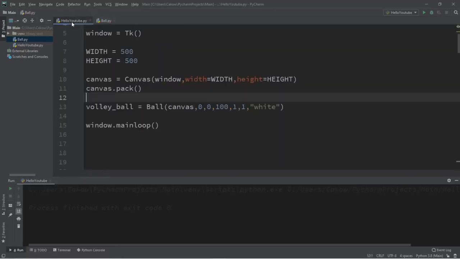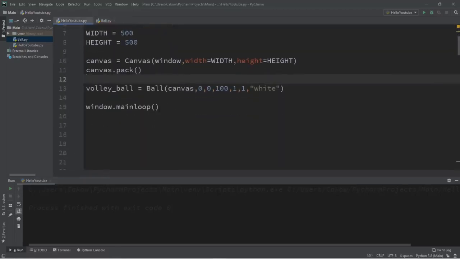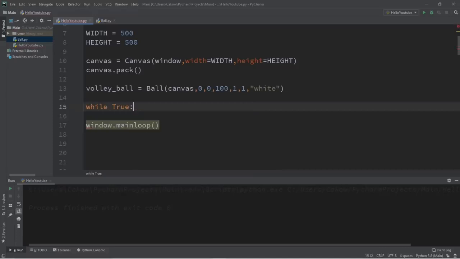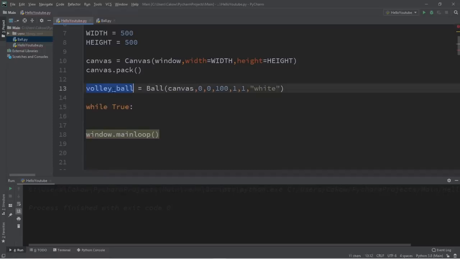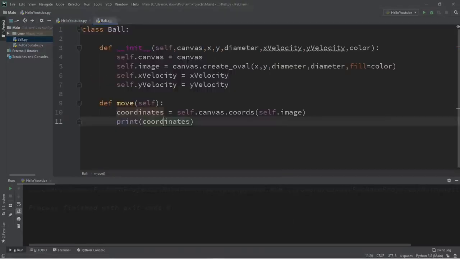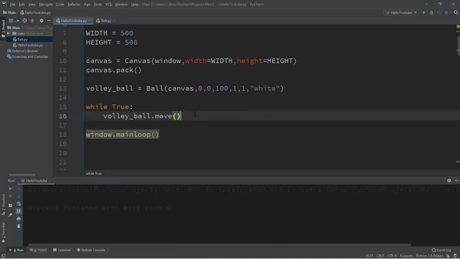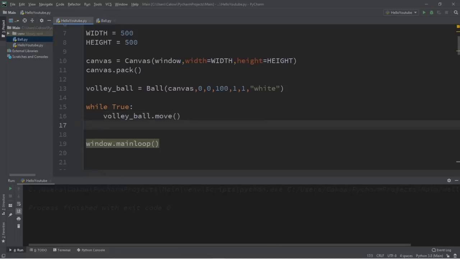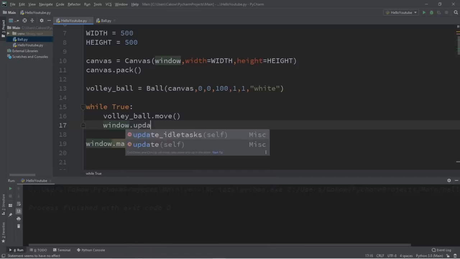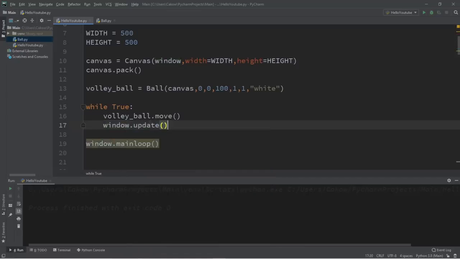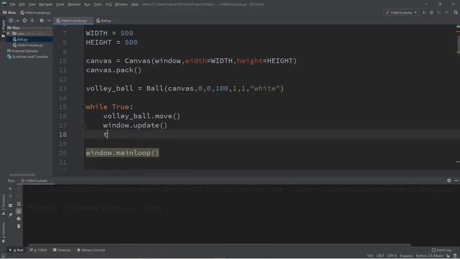All right, now we'll create a while loop within our main class. So let's add that near the end. And we'll just say while true. So while this is running, let's move our volleyball. So volleyball dot move. So this will call the move function of our volleyball. And then we will update the window. Window dot update so that this refreshes. And we will sleep for maybe 1/100th of a second. Time dot sleep 0.01, but you can put whatever you want here.